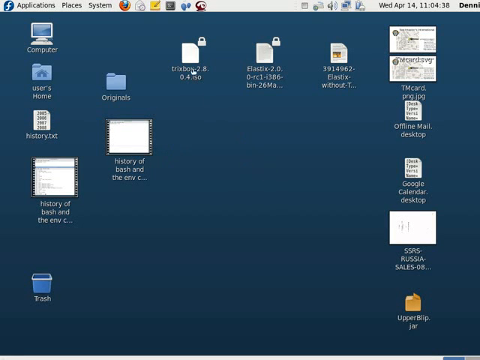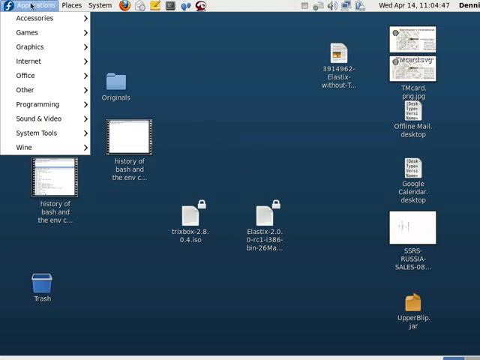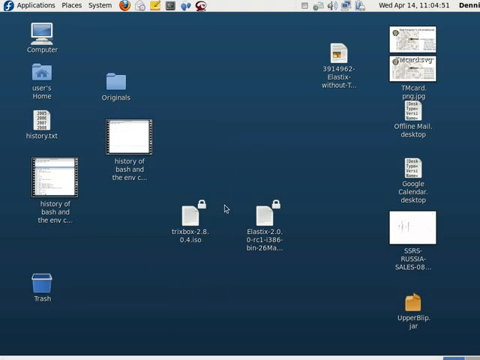Greetings, Dennis Daniels here. I've got two ISOs, trixbox and elastix. These are both based on the 2.6 kernel. I'm going to show you the difference in how a Fedora 12 virtual machine handles them.